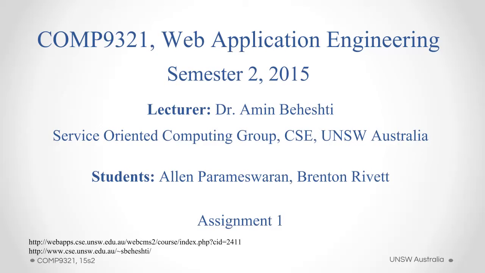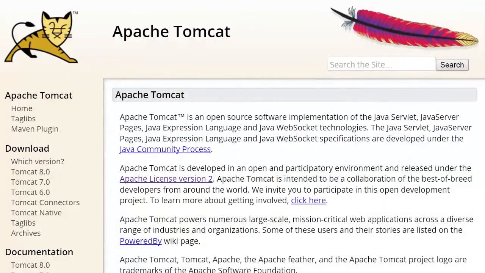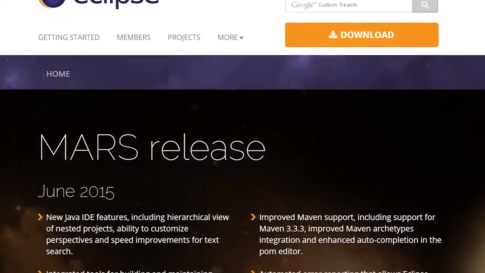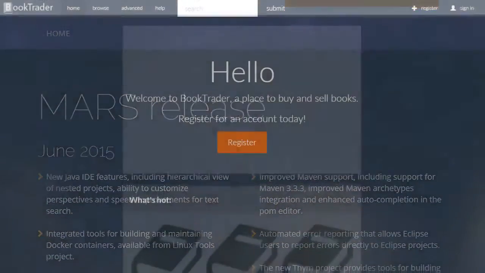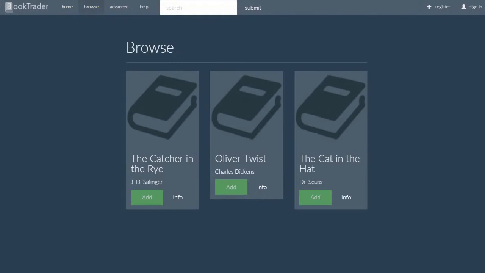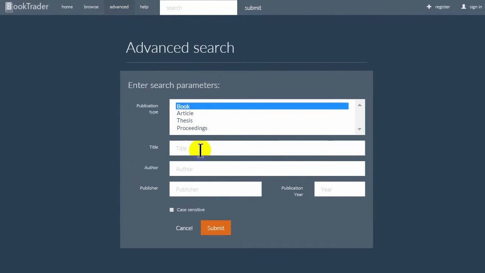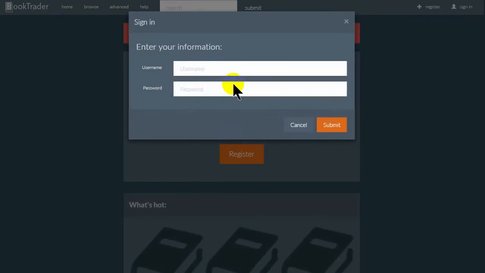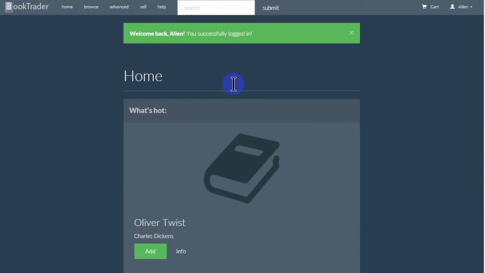In this tutorial, we'll be building a simple web application in Java. We'll be using Tomcat as a servlet container, Derby as a database, and Eclipse. In this particular tutorial, we'll be building an online bookstore, but we'll be implementing many common web app features that you can use for your own app, such as creating pages using JSP and navigating between them, accessing and displaying information from a database with JDBC, user accounts, shopping carts, and more.